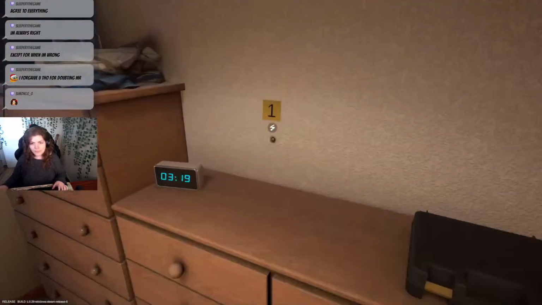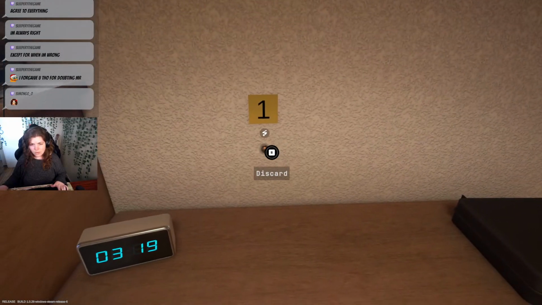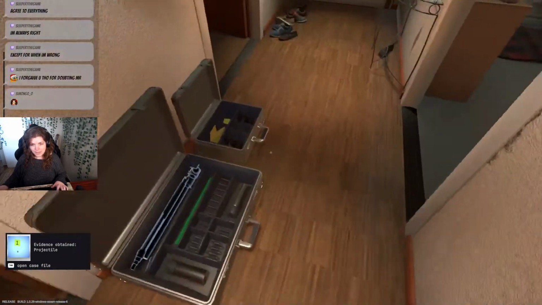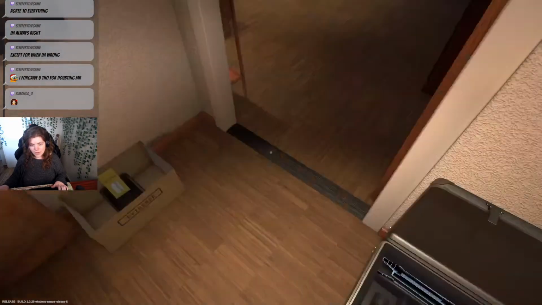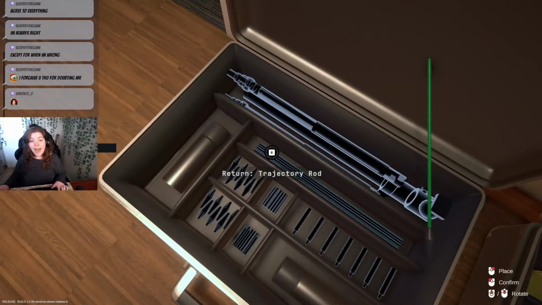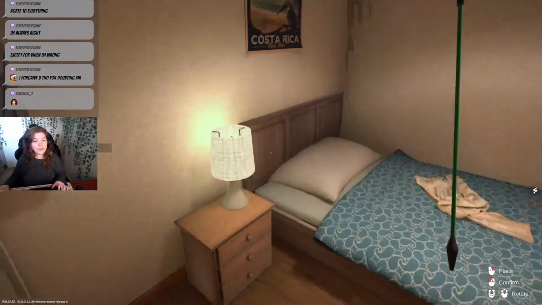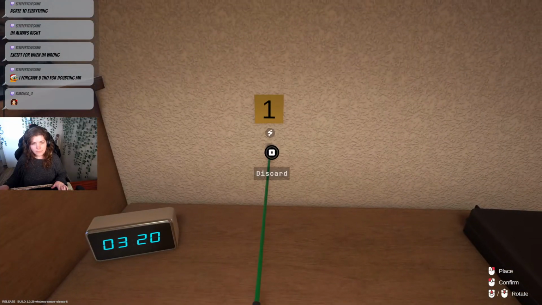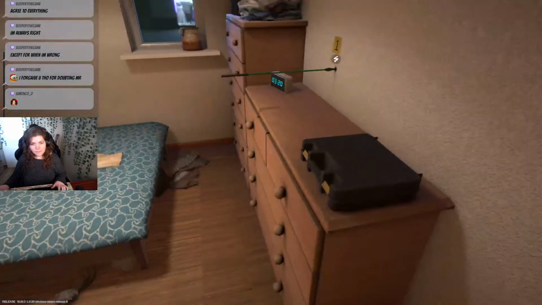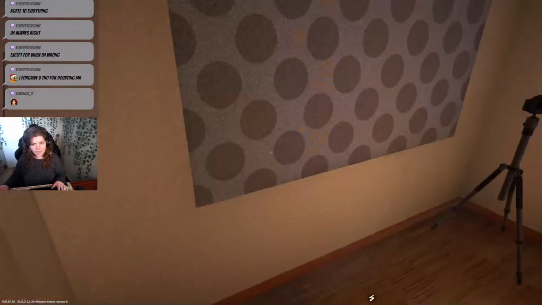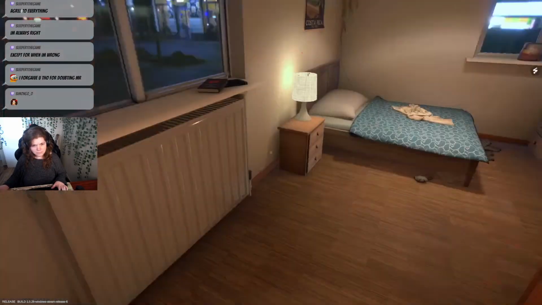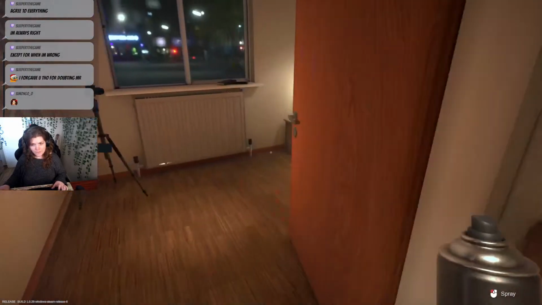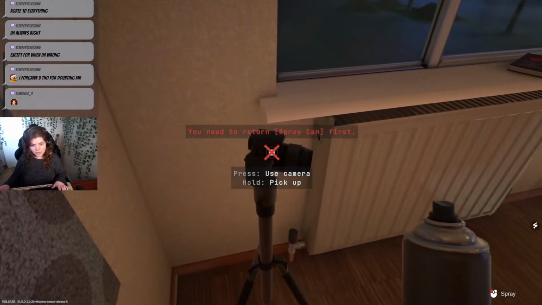Okay. Discard? Wait, collect projectile, I see. Okay, I don't know where to put this, though. Oh, it's over there, okay. Now I pick up the trajectory rod. Yeah. Okay, now I get my spray can first. And then I start the process.